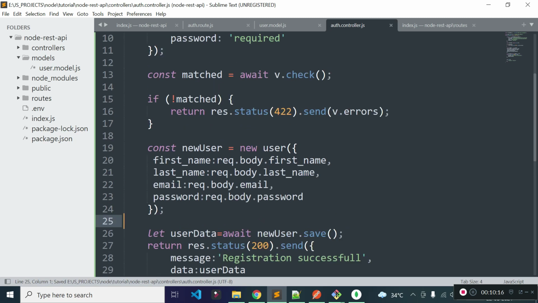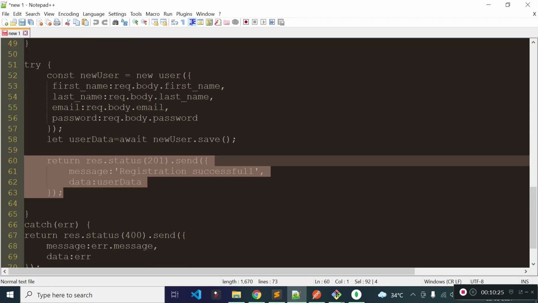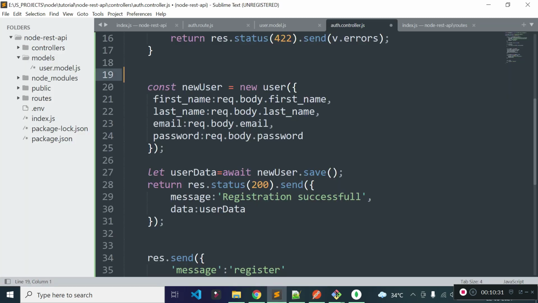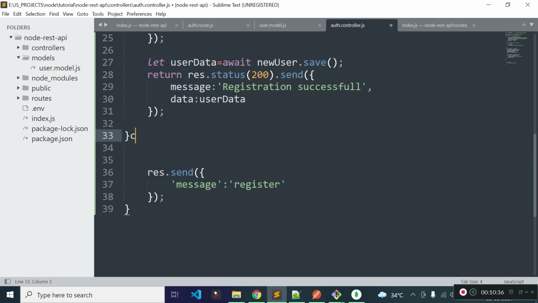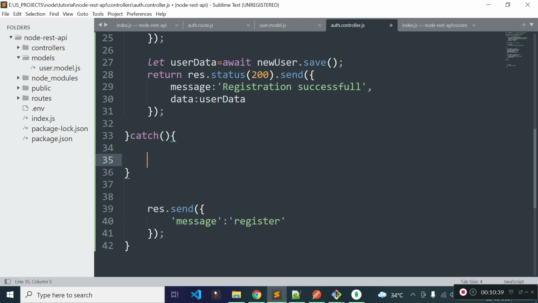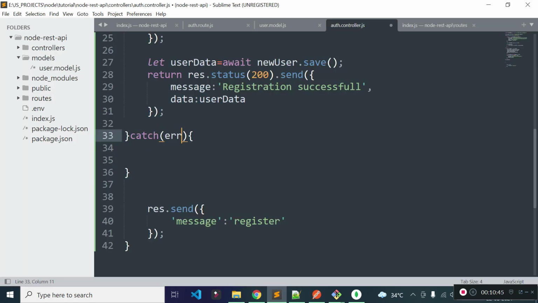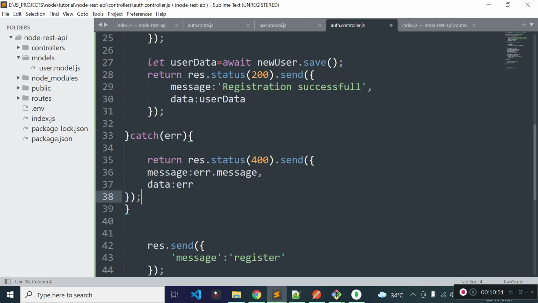Okay, and I'll put this code inside a try catch block. So if any error occurs, then we'll return a JSON response with error message. So let's put this code in a try catch block, and inside this catch block we can get the error, and from this catch block I will return a JSON response with message, whatever the message we are getting from the catch error.